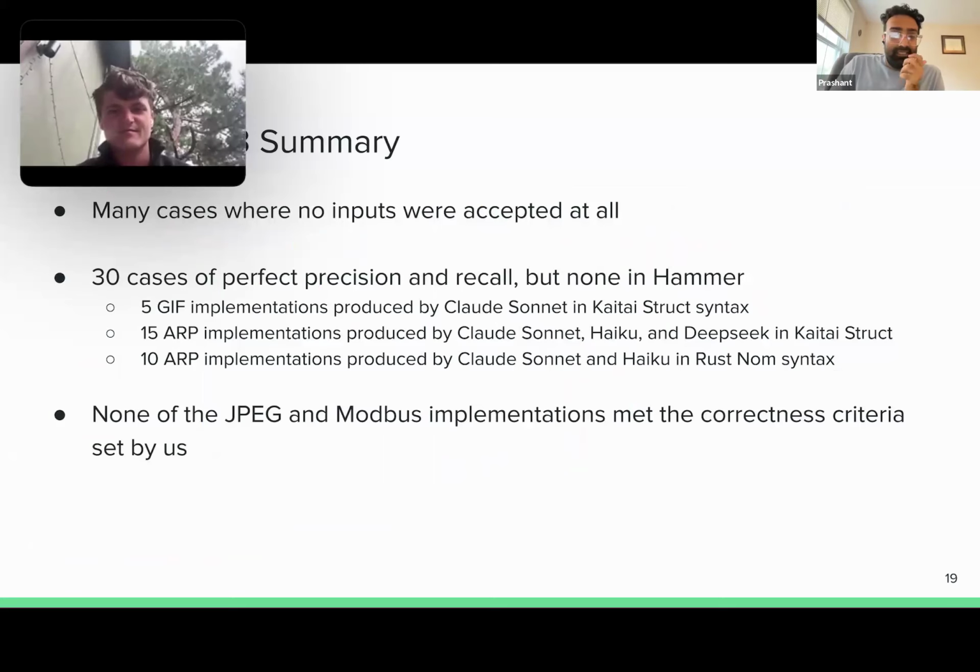So there were many cases where no inputs were accepted despite having a compiling specification. That's why we saw NA for a lot of the numbers in the precision table. And then there were 30 cases with perfect precision and recall, but none in the Hammer parser combinator. There were 5 GIF implementations produced by Claude Sonnet in Kaitai Struct that were valid and correct. And there were 25 ARP implementations produced by various LLMs in Kaitai Struct and the Nom syntax. Unfortunately, none of the JPEG and Modbus implementations met the criteria that we had.